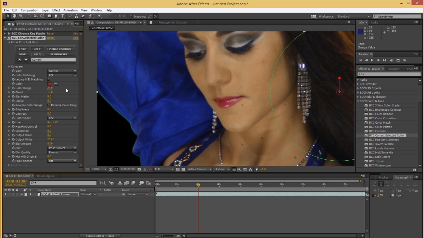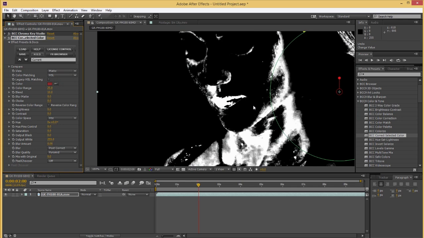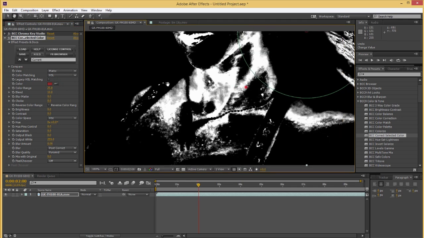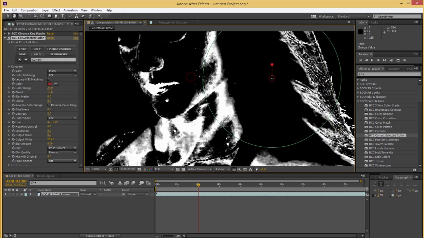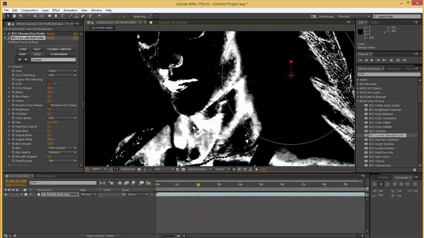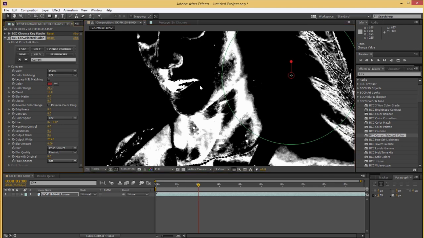So how do we see what we're doing here? Well, change your view mode to matte. Now you can see what is actually being selected when I selected the lip color there. There's a lot of different ways you can change this selection process. Of course, you have a color range slider here, but that might not do it if the hue or chroma or whatever value is too similar.